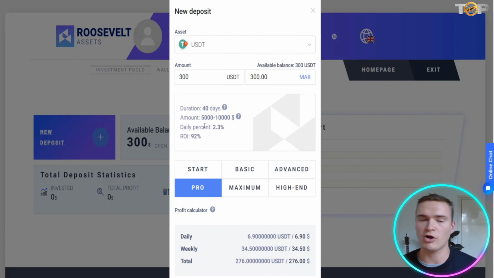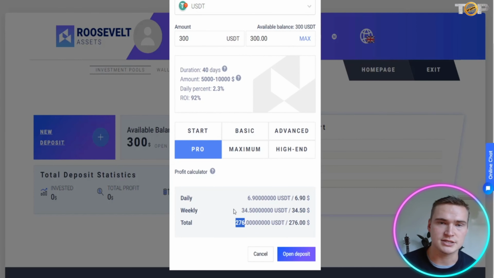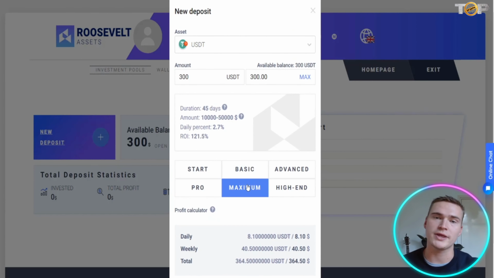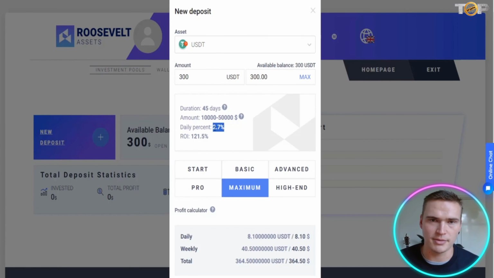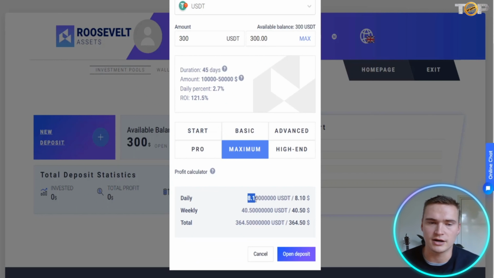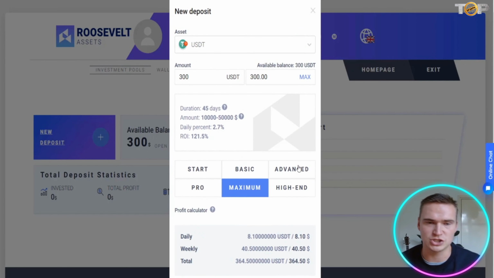So you also have Pro, and basically the thing is that with these packages, from start to basic, to advanced, to Pro, to maximum, and then to high end, the duration increases, the amount increases, but with that also the ROI and the percentage daily gain increases. So basically your time horizon becomes a little bit bigger, the risk becomes, or at least the total investment becomes a little bit bigger, at a return of a higher reward. Alright, so you have to kind of pick and choose between these.